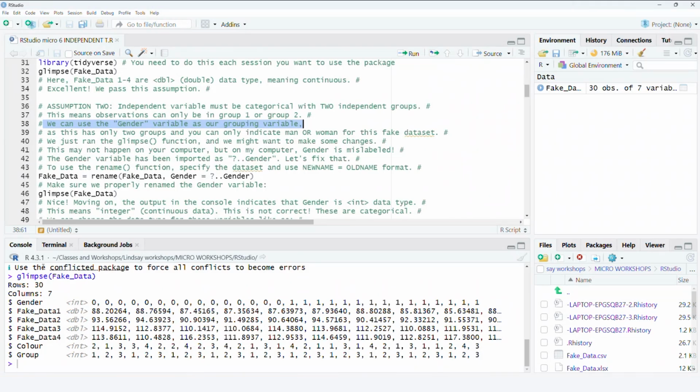We just ran glimpse, and we saw that this is listed as int or integer. This is generally not what we want if we're doing an independent samples t-test. We probably want it to be set to something else. We're going to want it to be set to categorical data types. Int normally means continuous data, so we're going to change that.